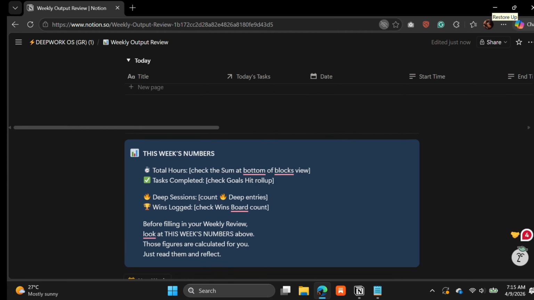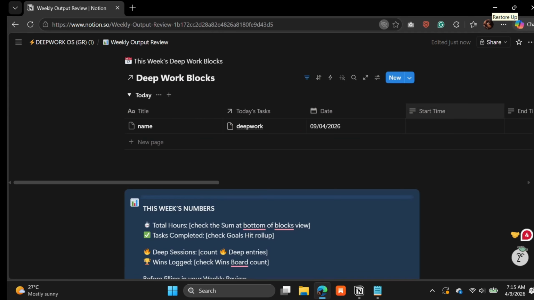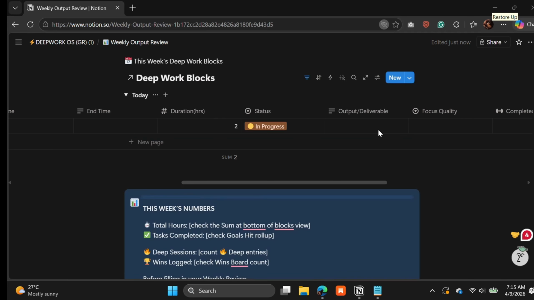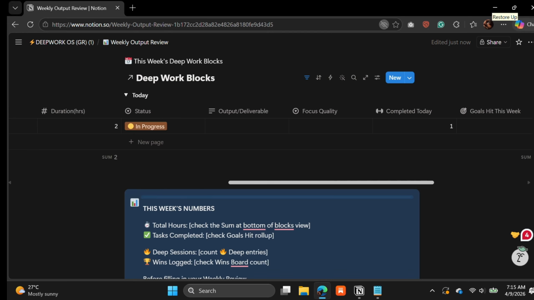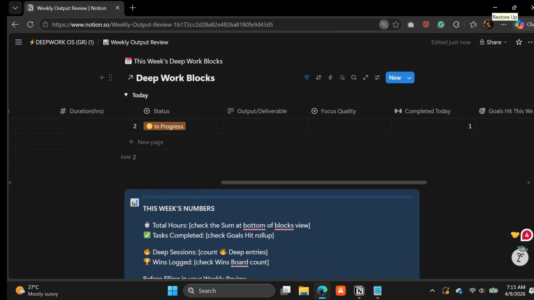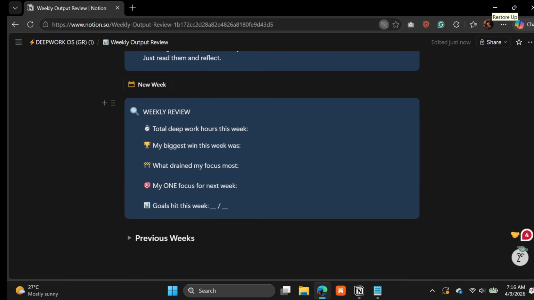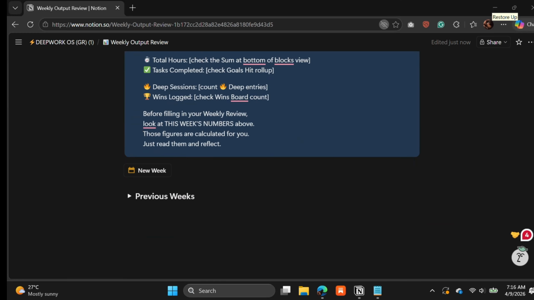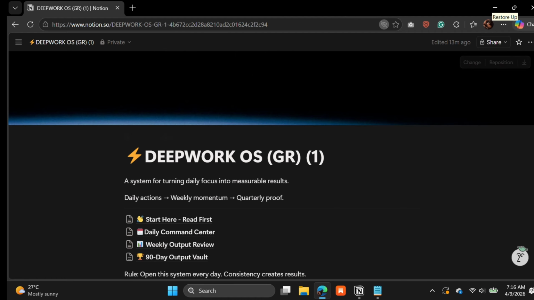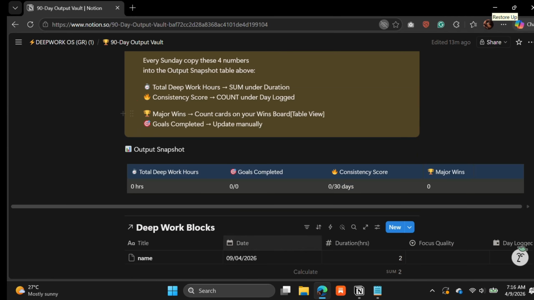Below, and there I go, pressing the button, create a new one. There you have it. So these are everything that needs to be filled. Total deep work hours this week, biggest win this week, what drew my focus most? My one focus for next week. Goals this week is still 0 because we are yet to update the status. So that is basically that. And also you can make your page clean by keeping this here. And that is that on our weekly.